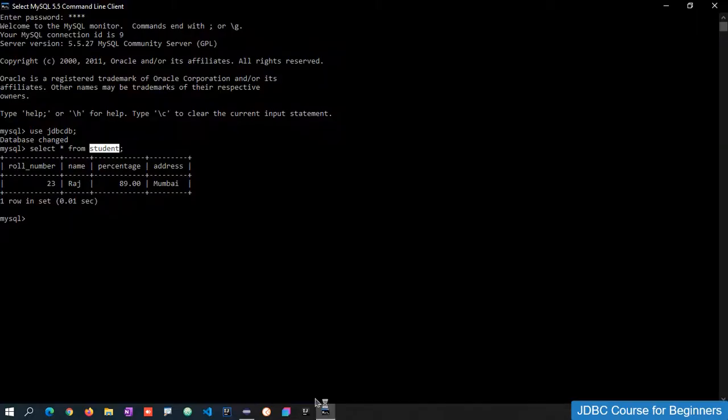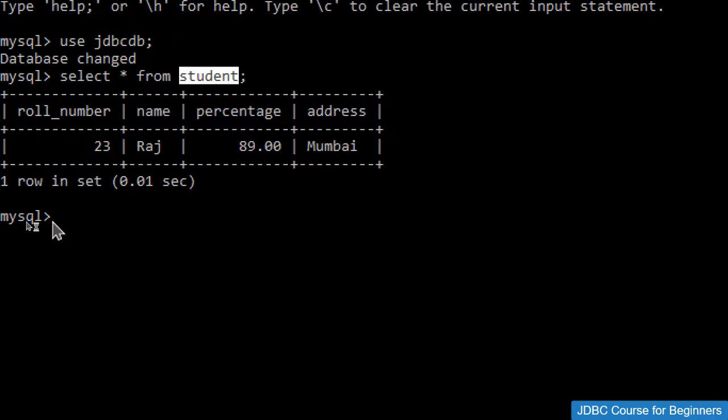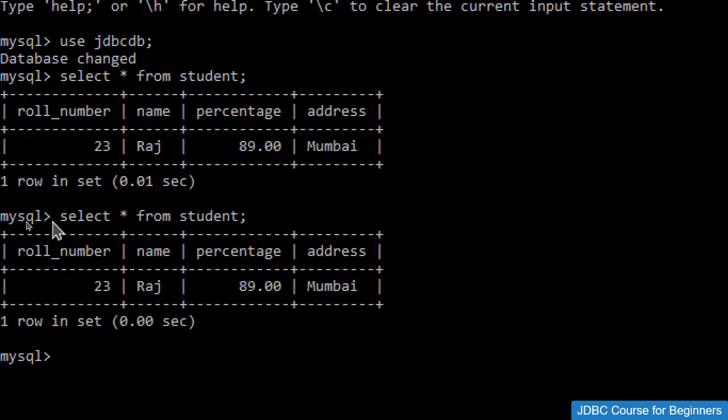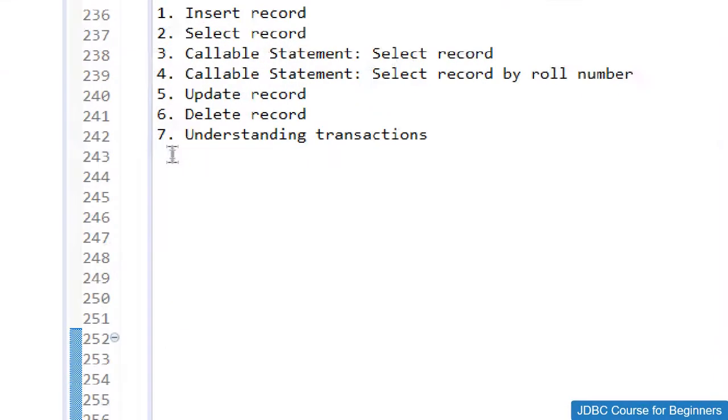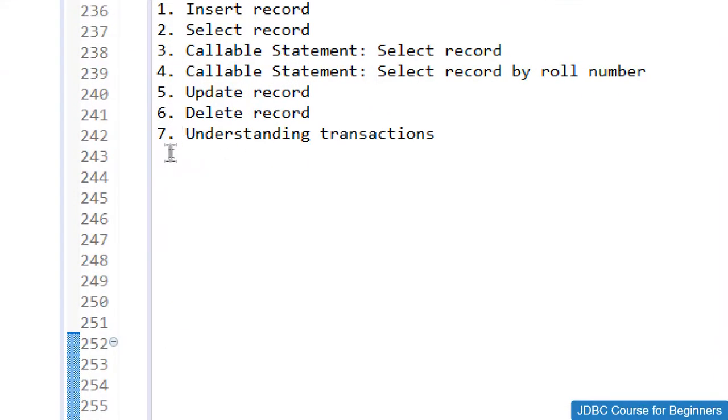So let me save everything, let me try to execute this program, and before that let me just go to my MySQL client and show you what values exist in the table. So we have only one record, that is roll number 23, Raj. And now let me go back to this console and let me put the option as the 7th option, and let's see what happens.